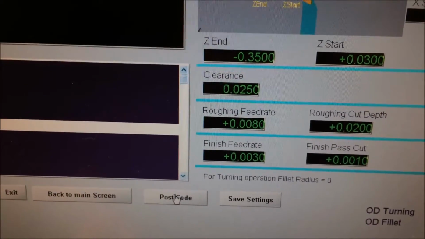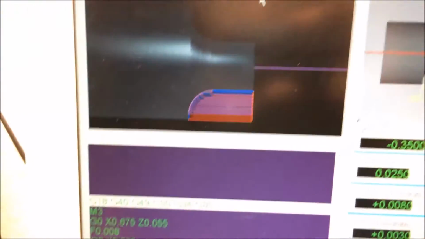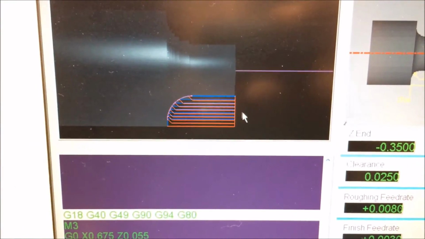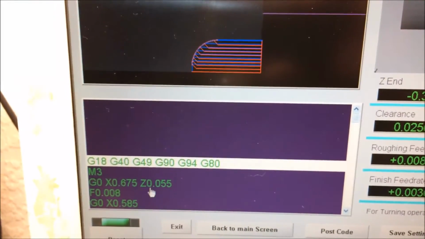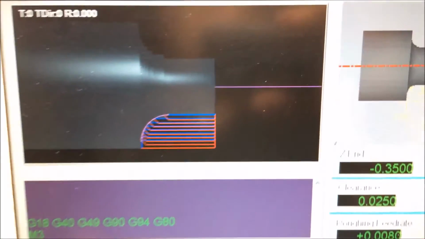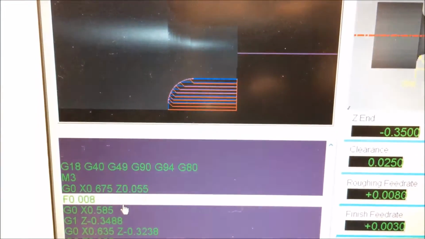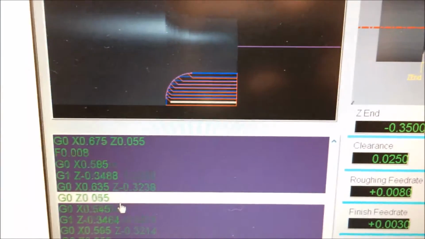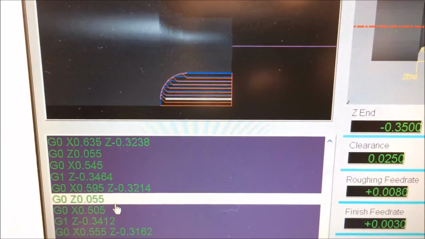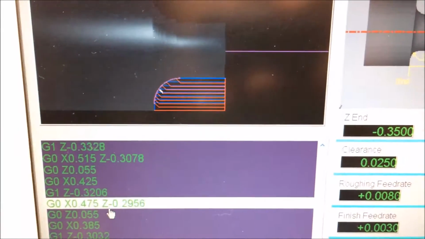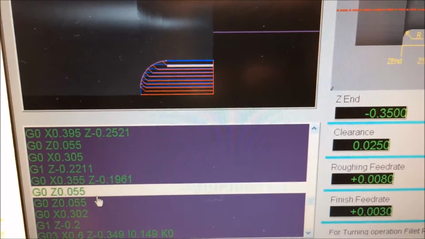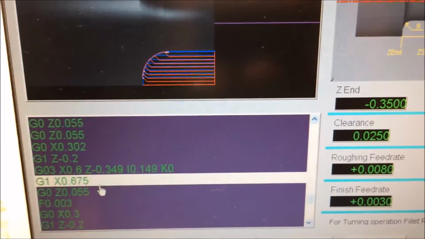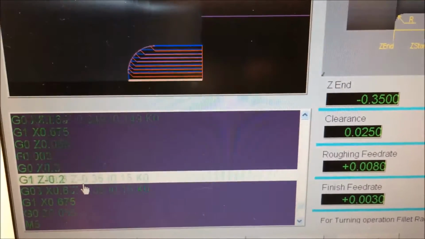Once you've populated all those parameters, you can click Post Code, and there you go. You're going to get a graphical representation of the toolpath, and down here you're going to see the CNC code. And what's really cool is as you roll through that code, you'll see things get highlighted on the screen, so it shows you line by line what your toolpath is doing. So if you don't know anything about CNC programming, this is a great way to learn. This is also a very quick way to generate the CNC code.